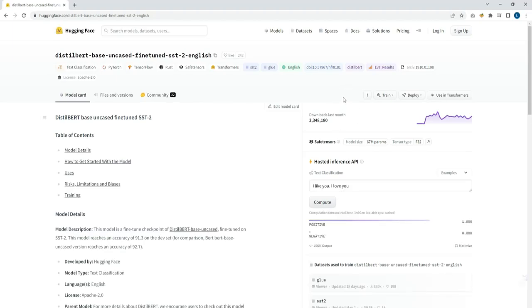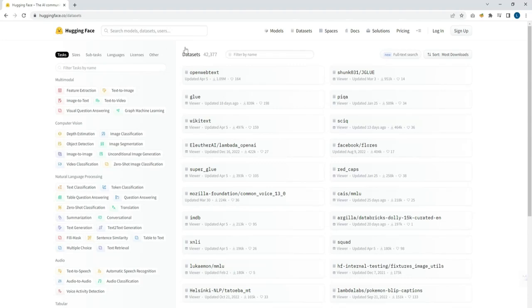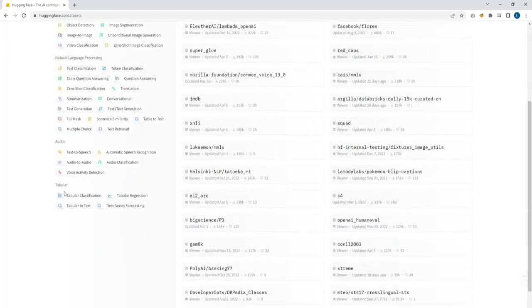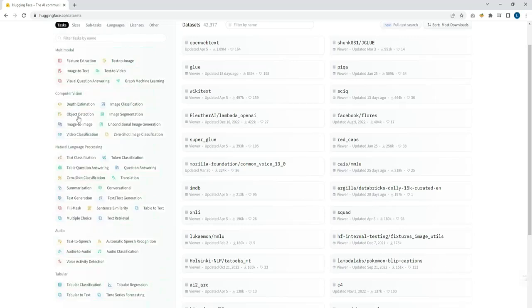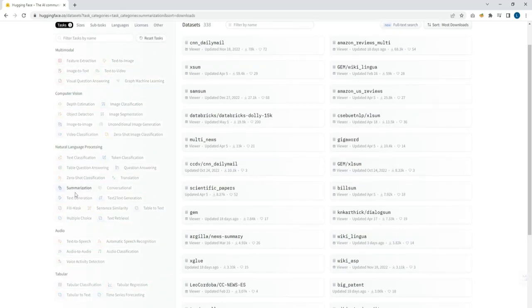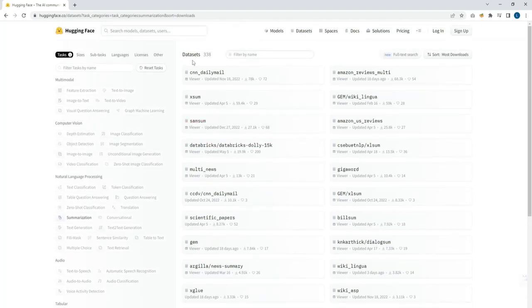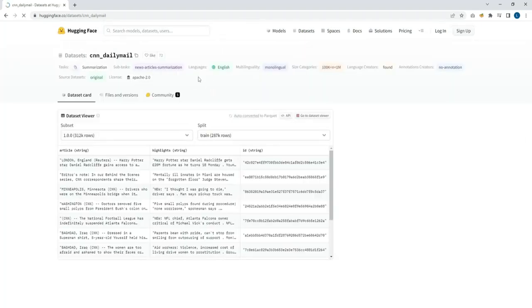On the other hand, suppose we want to search for a specific dataset to optimize a particular model. In this case, we would need to visit the Datasets section. As seen before, we have different filtering options, numerous datasets, and we can select based on task, size, subtask, languages, licenses, and others. Suppose we want to optimize a model for text summarization. We select Summarization, and here we can find the datasets that can assist us.